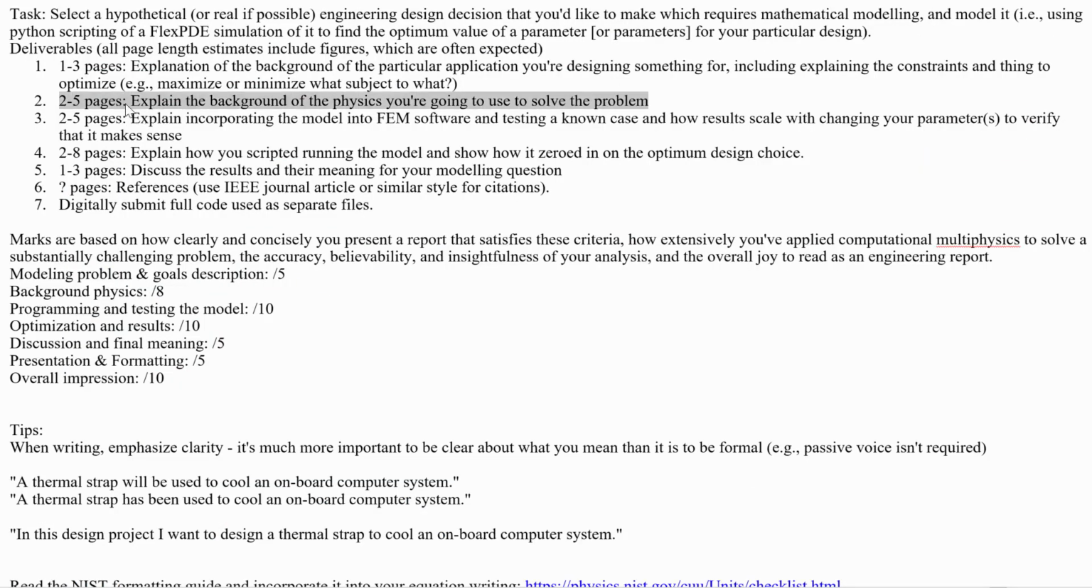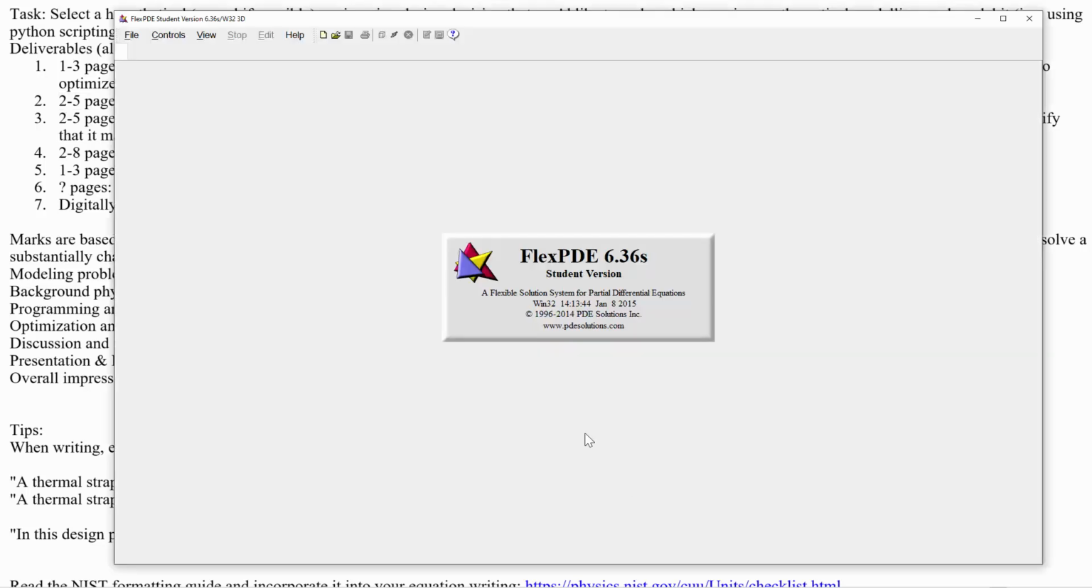Okay, one bonus tip. While you don't have to use new physics in this design project, you can just use stuff that we dealt with in the course, like the heat equation, steady state, electrical conduction, dielectrics, that sort of thing. If you are going to do new physics and you want to sort of break out and do the more challenging version of incorporating brand new physics into FlexPDE, then a good place to start for inspiration is in the help files for FlexPDE itself.